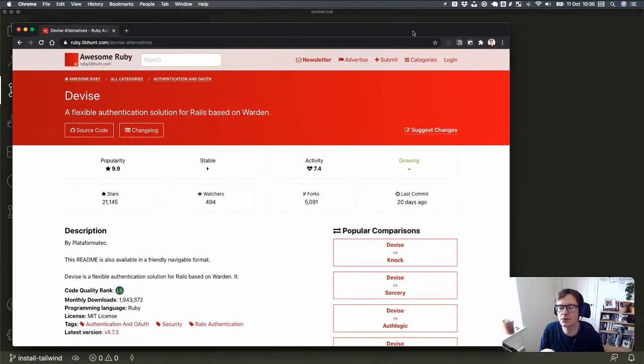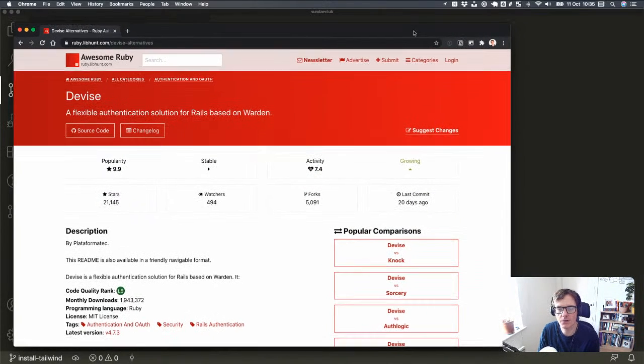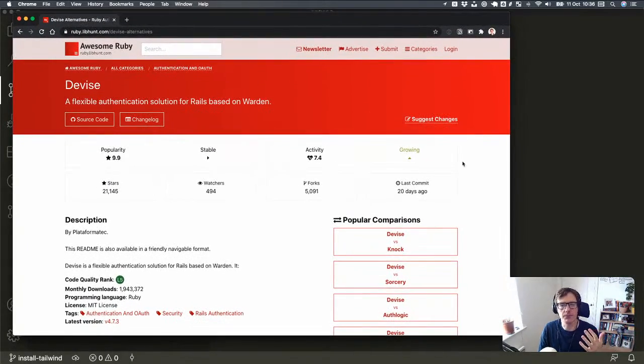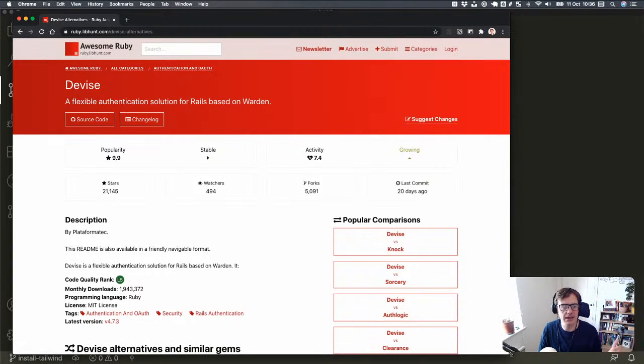So if you're new to Rails in general, basically there are some areas, this is just a personal observation, others may give you different opinions.